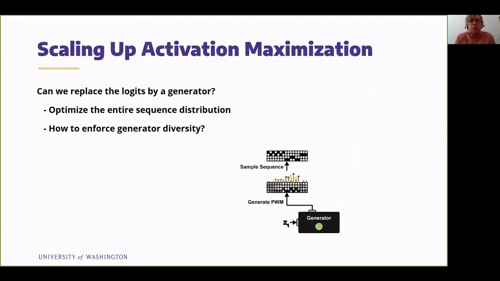So the question is, how do we scale up activation maximization? Wouldn't it be nice if we could replace these nucleotide logits, which effectively encode just a single sequence, with a generator, a generative neural network that encodes an entire sequence distribution? When you input different latent input seeds to this generator, it's going to generate many different sequences. We could then optimize the weights of the generator such that the entire sequence distribution becomes optimized for our fitness predictor.